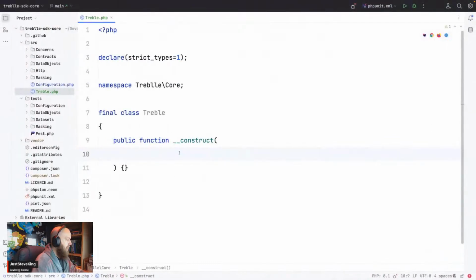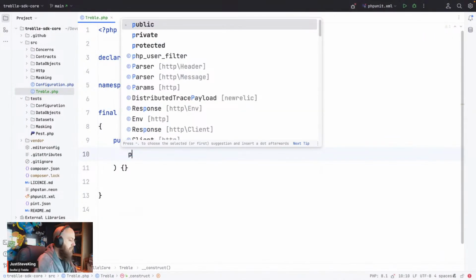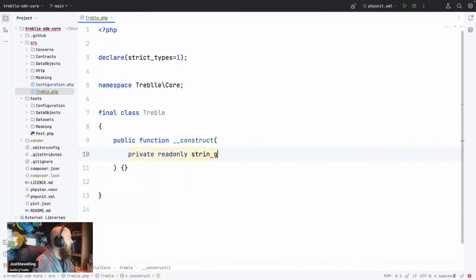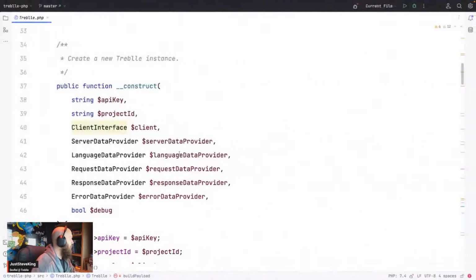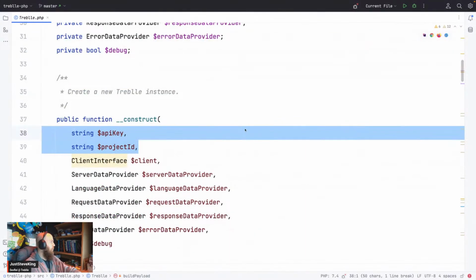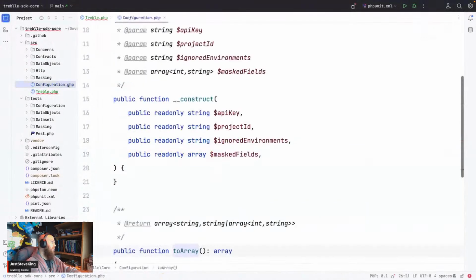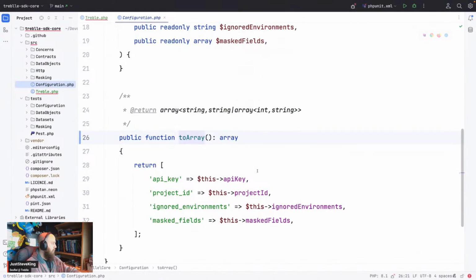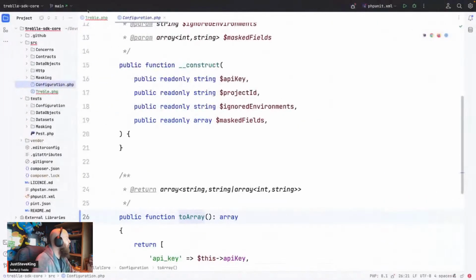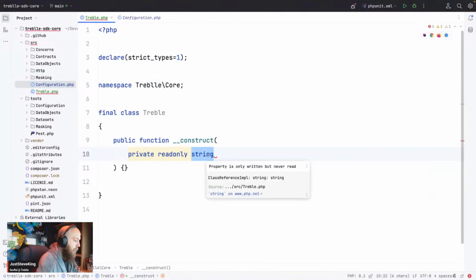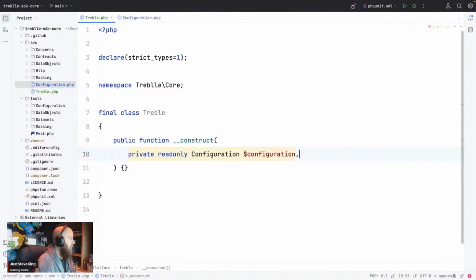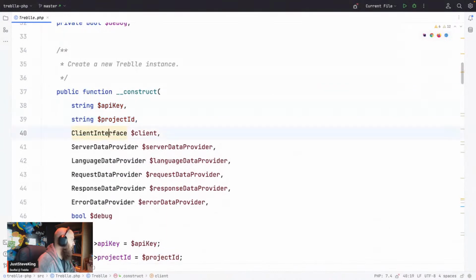the API key. So we're going to start private. So private read-only string. Actually, those two things should be on the config themselves. They should already be in config, so we don't want to end up duplicating, right? Duplication is the devil. So we're going to have a config. We're going to pass in the configuration. And then we're not going to care about that.